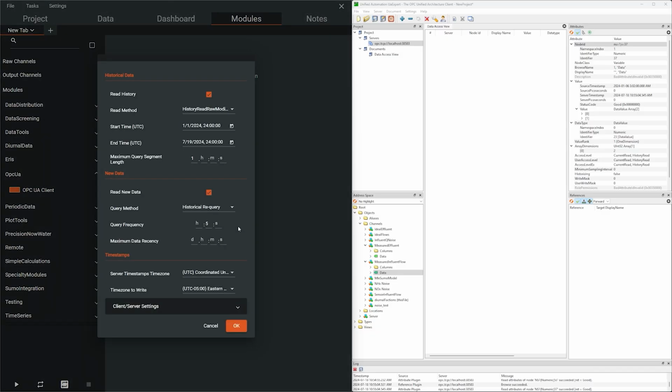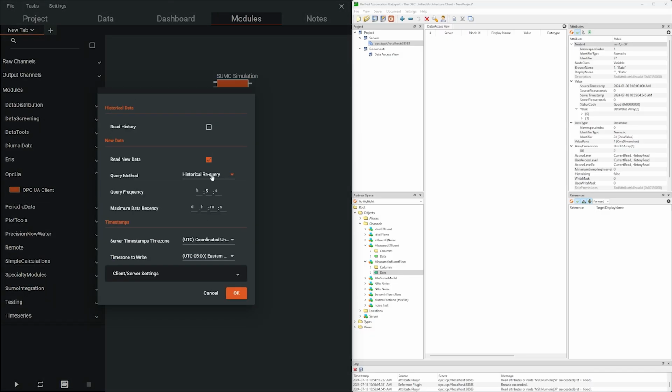Next, we specify all the options for the data acquisition. Do we want to access historical data, as well as the real-time data? How often do we want to query the server for new data? And what time zone are the server and local machine working in?